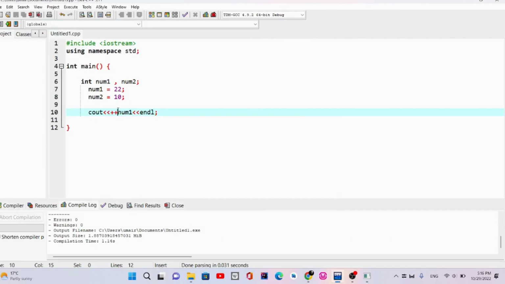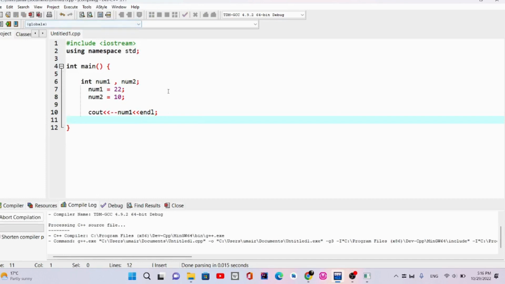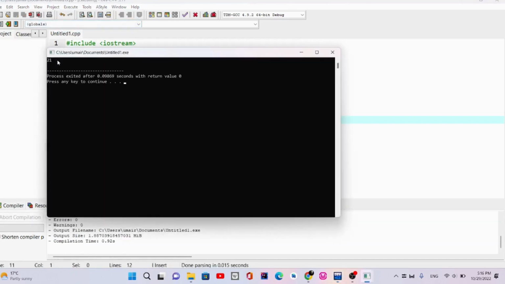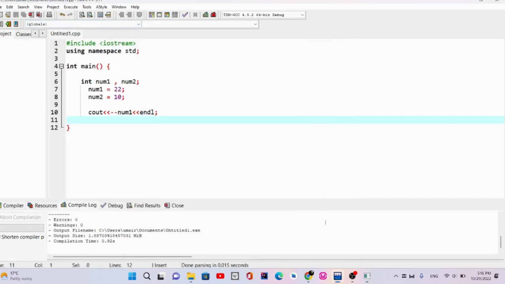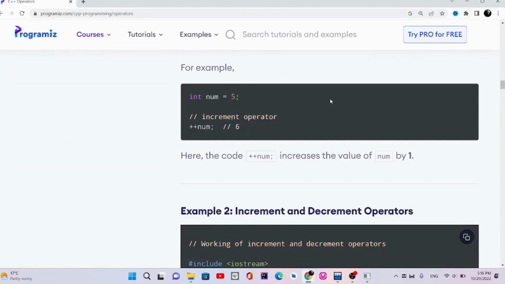But if I use subtraction two times here, now it will decrease it and it will become 21. Let's take a look here. As you can see, now the value is 21. So let's go into more detail.